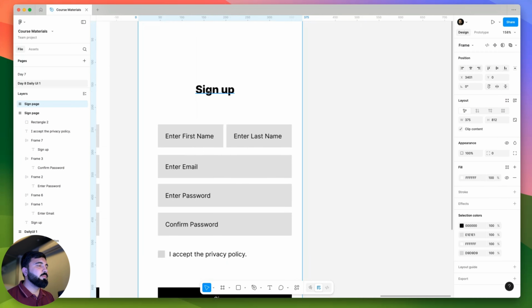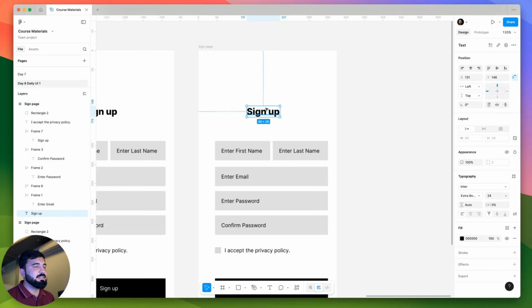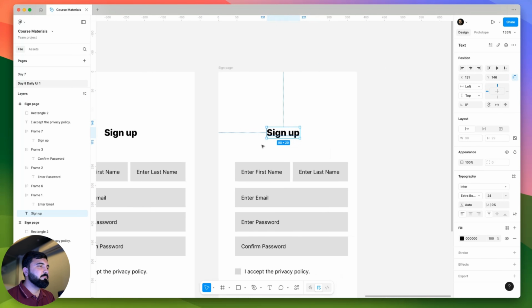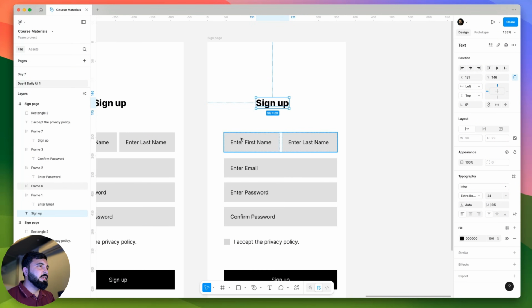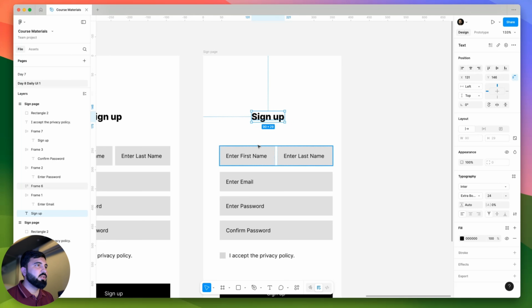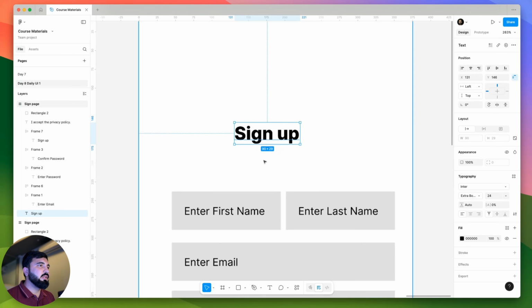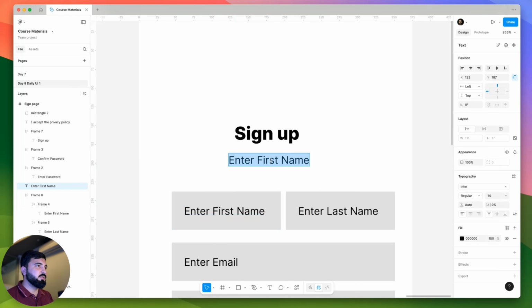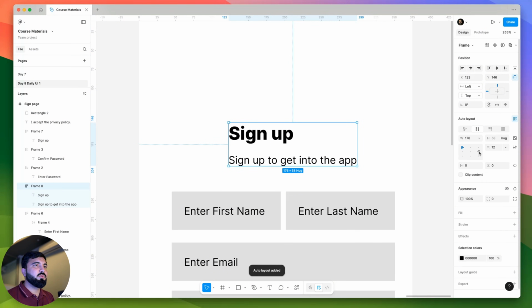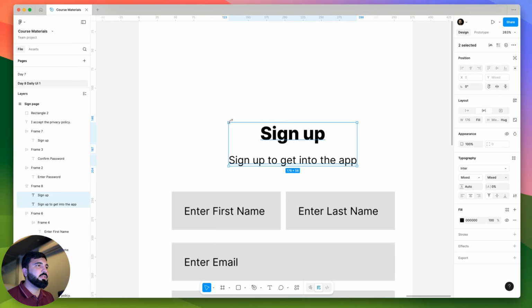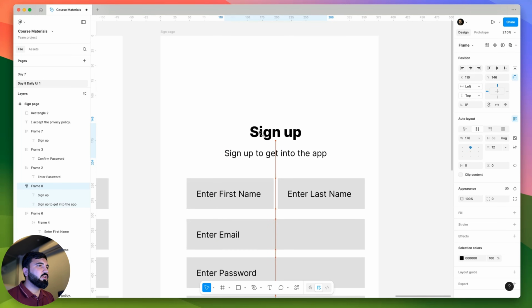Okay, so to make it better, what we can do is give it a better touch, so then we will count that as medium fidelity design or whatever. Okay, so sign up, we will add a small text over here. Sign up to get into the app. Okay, and I will select both of those, make sure it is middle align, and this text should be also middle align, so the auto layout works perfectly.